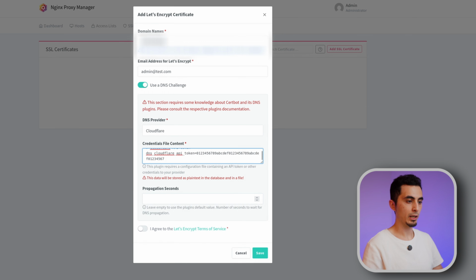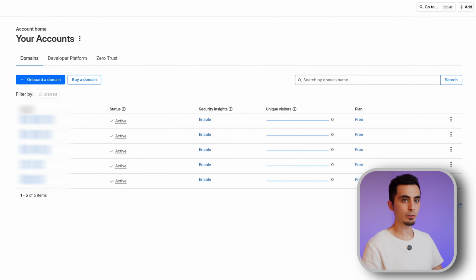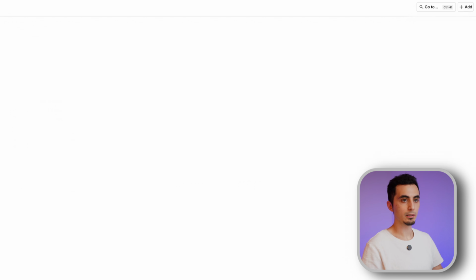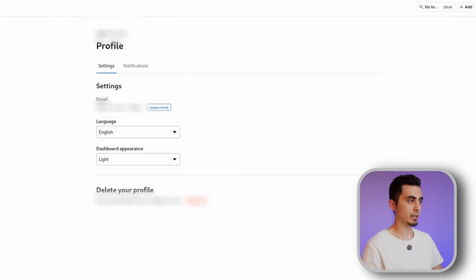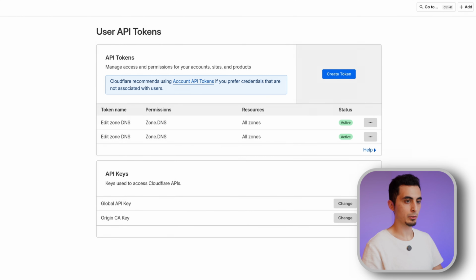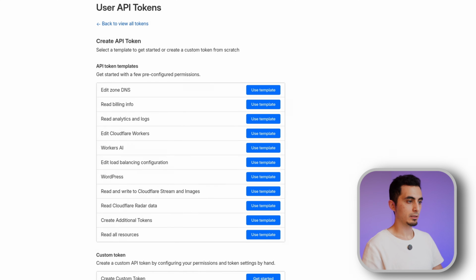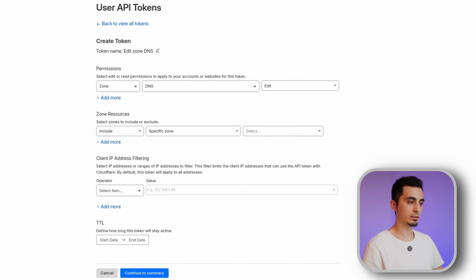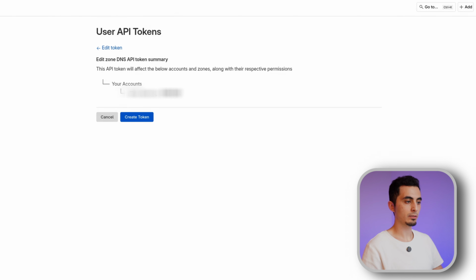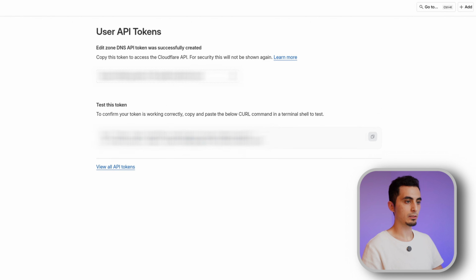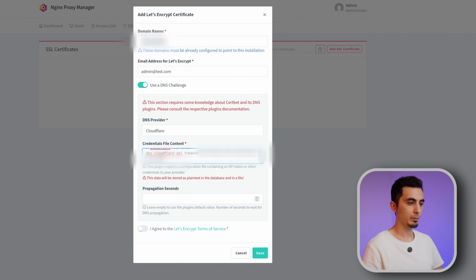Alright, so here you have to write your API token, so let's create one. To create one in Cloudflare, you have to go to your user profile and click on API token. Here you can click on create token, zone DNS, and under zone resources, click on specific zone and choose your right domain and click on continue to summary and create. Alright, this is your token, so copy it and go back to Nginx Proxy Manager. Paste it here.